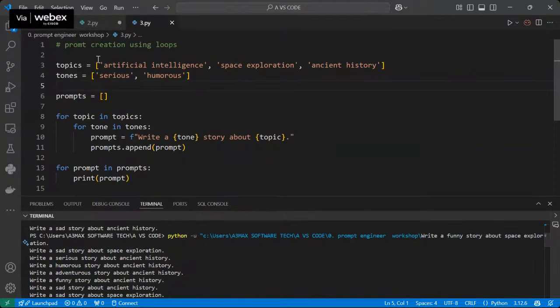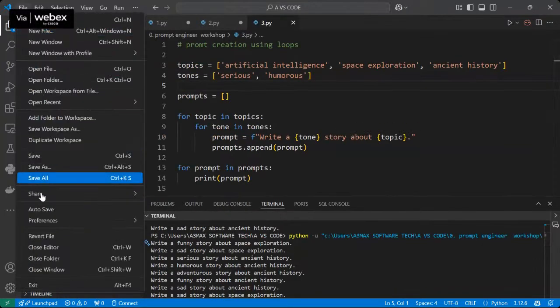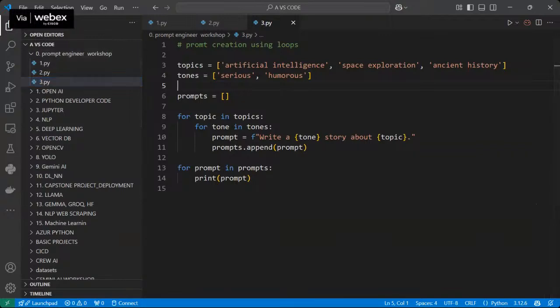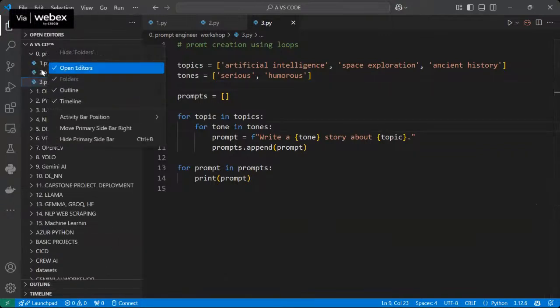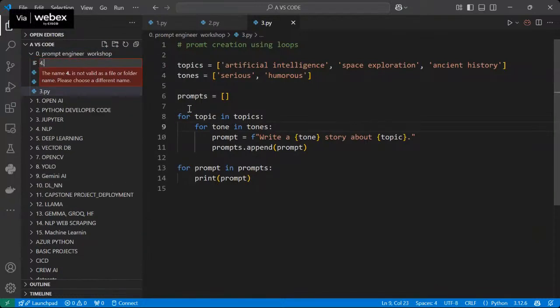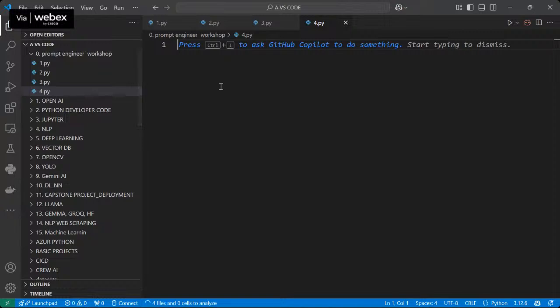Why is it not saving? Okay, File, Save All. That's good. Now I'll close it again. Right click, new file, 4.py. Now let's do the little changes. Here, I can say dynamically using a list and string. Now we create a prompt dynamically.